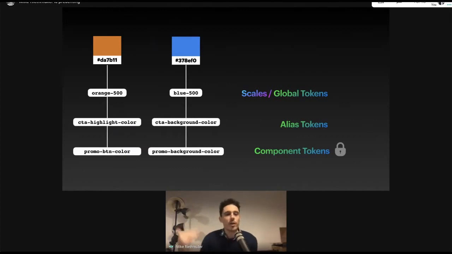So I just want to quickly recap the types of tokens that we've talked about here. We have global tokens, which reference scales, which reference fixed values. We have alias tokens, which reference those global tokens. And we have component tokens too, which are generally fixed in a way that the other two aren't. The other two change more dynamically with theme changes.